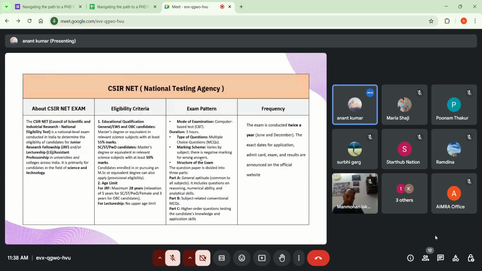Then another entrance test is CSIR NET, which is basically called Council of Scientific and Industrial Research National Eligibility Test. Again, it comes under NTA. It is basically for students who are looking primarily for a science and technology PhD, again for junior research fellowship, lectureship or assistant professorship. Eligibility is again 55% minimum marks. The exam pattern is a computer-based test, a 3 hour exam.